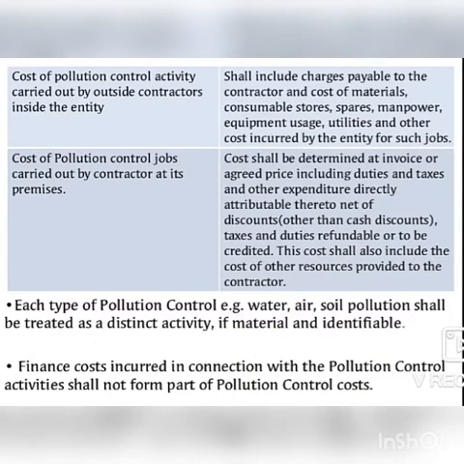Next point is cost of pollution control activity carried out by outside contractors inside the entity.